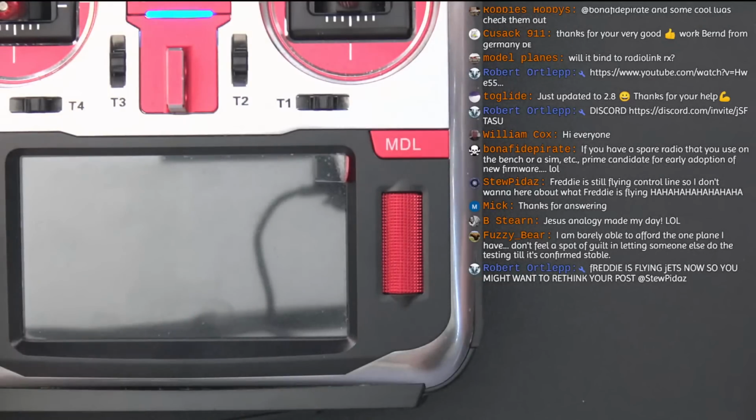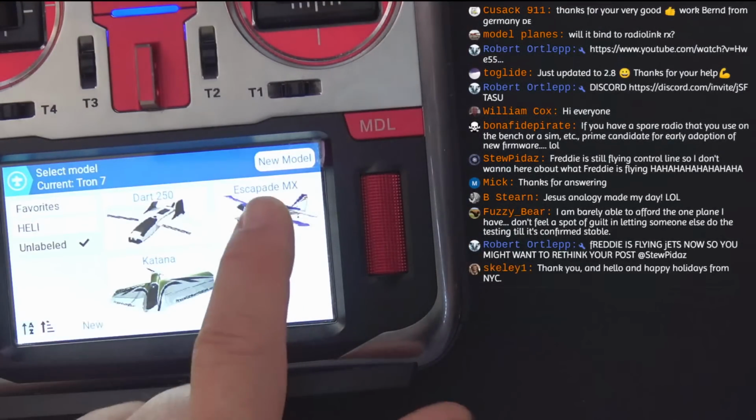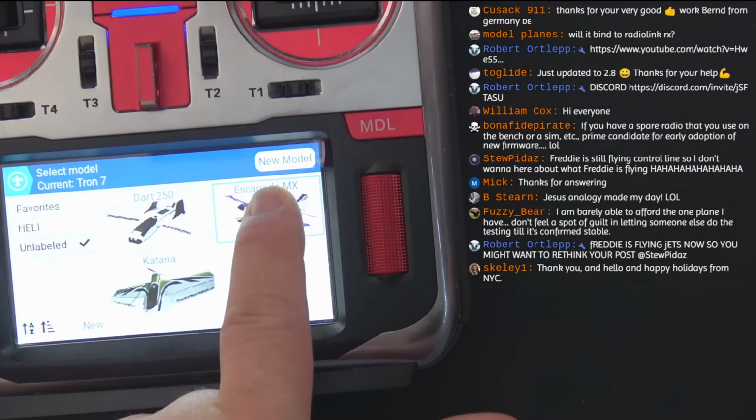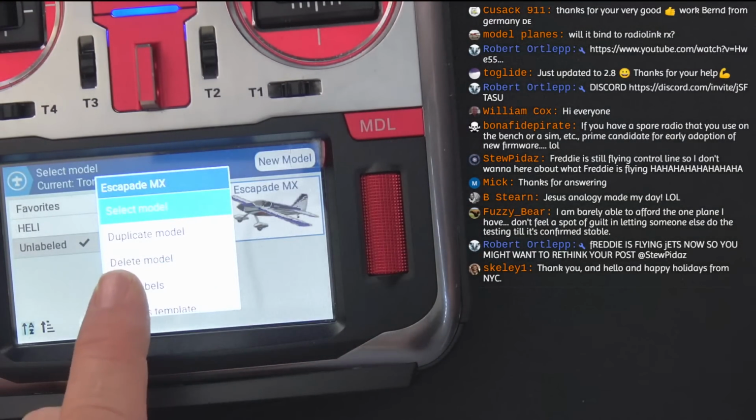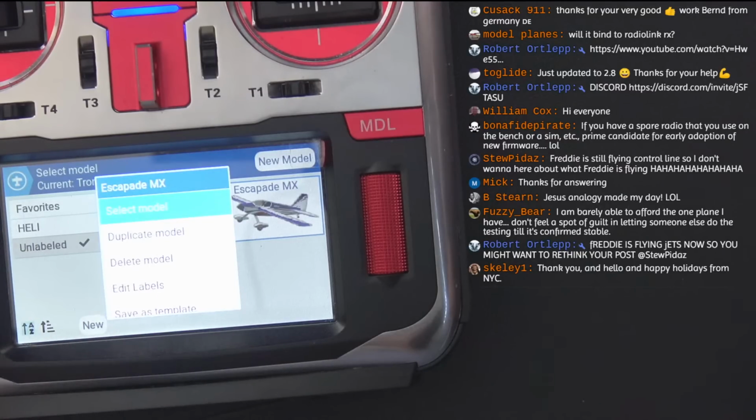So I'm going to, oops, there goes my screen brightness on me. We're going to press it and then long press it. And when we do that, you'll see an option on the screen to delete model. Is that brightness too much? There you go. Did that help?